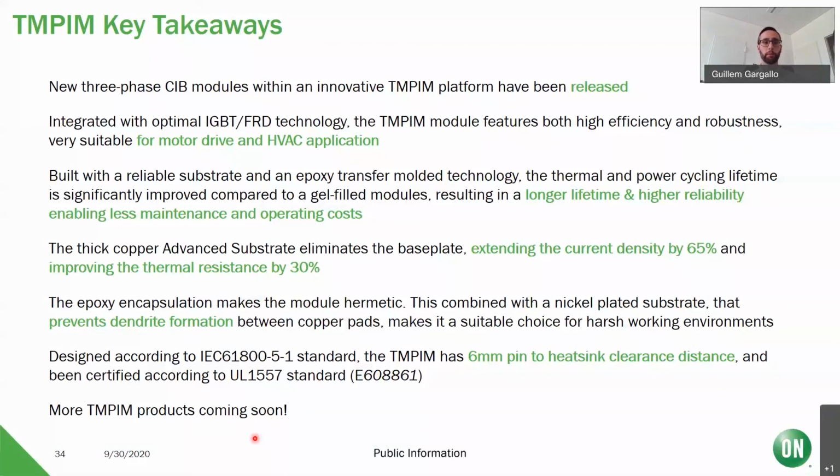So with the built-in reliability of the substrate and the epoxy transfer molded technology that we have mentioned during the webinar, we enable here better thermal and power cycling capability. And this results at the end in a longer lifetime and also higher reliability, enabling, for instance, less maintenance and operating cost. The thick copper advanced substrate eliminates the base plate, which extends in the end the power density as well as improves the thermal resistance.